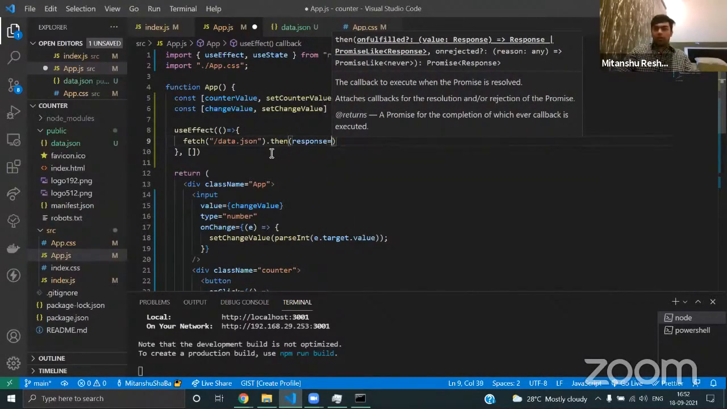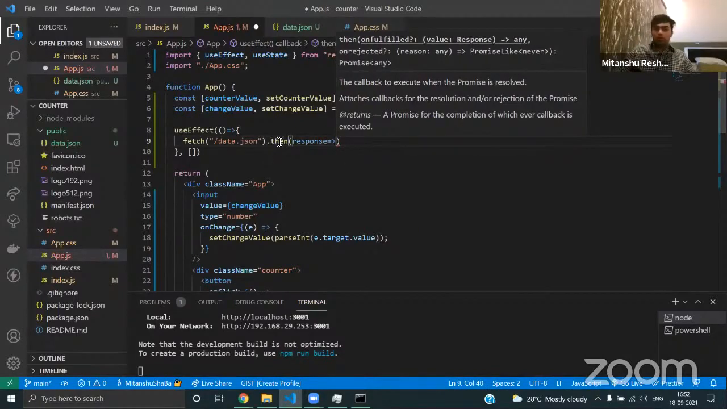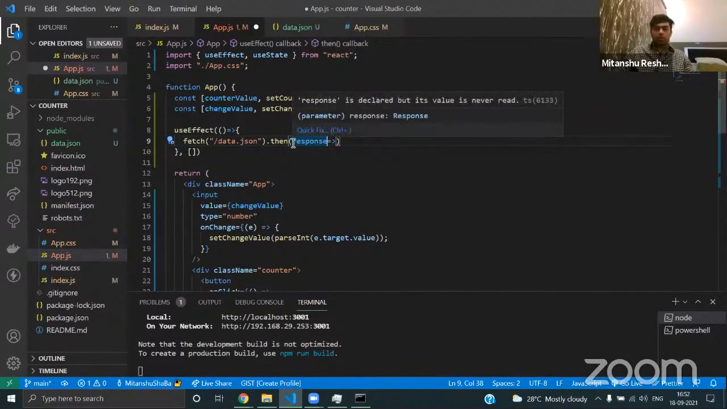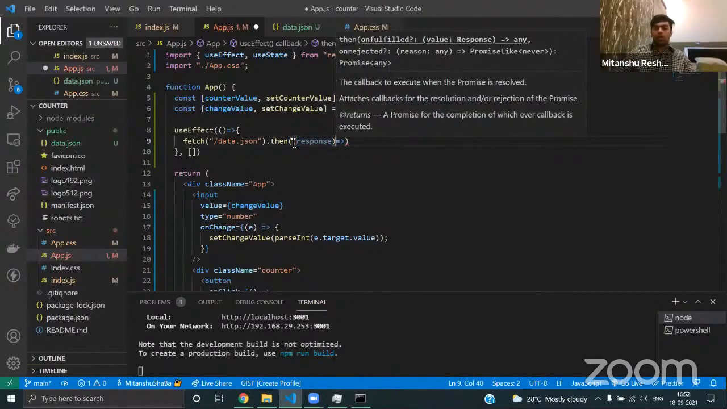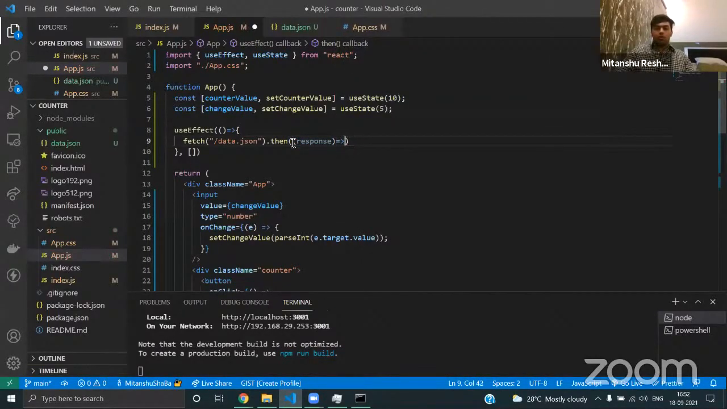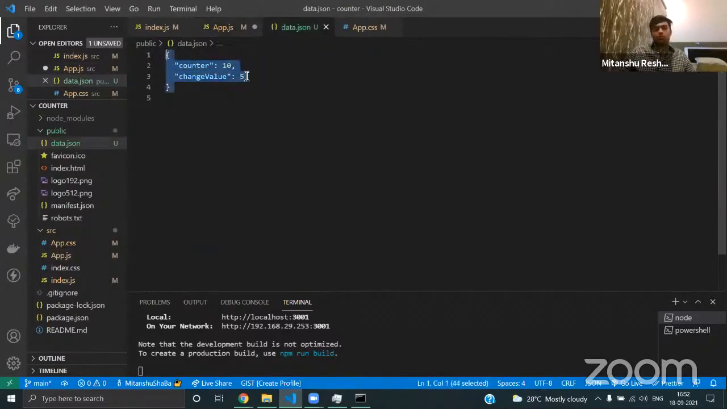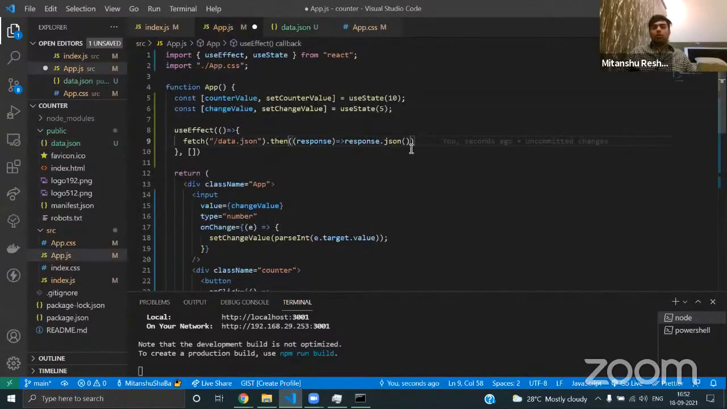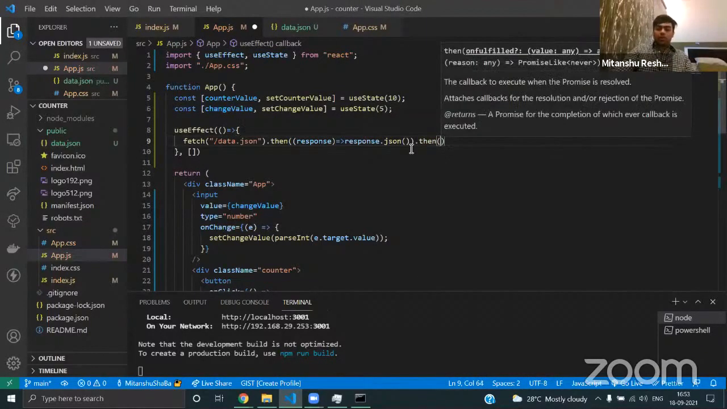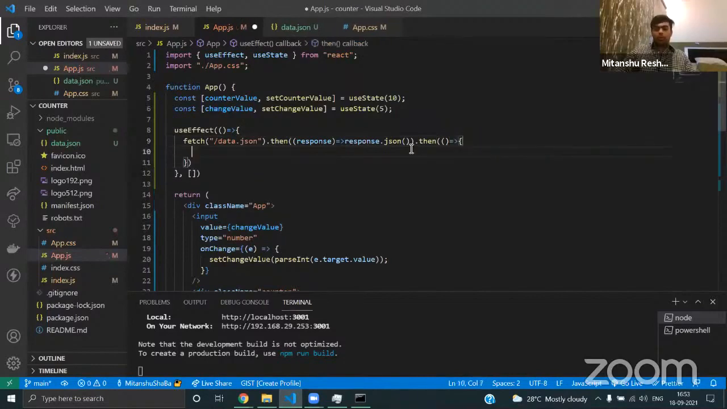It will require a function on fulfilled. If it happens, there will be a function that will be run. It's going to be a function which will have response. And what we are going to do is convert that response into JSON. This is the first thing that we are going to do, because we know that the data that's coming is JSON. Next, once it is converted into JSON, then I will do something. It's a function that will do something. What is it going to do?